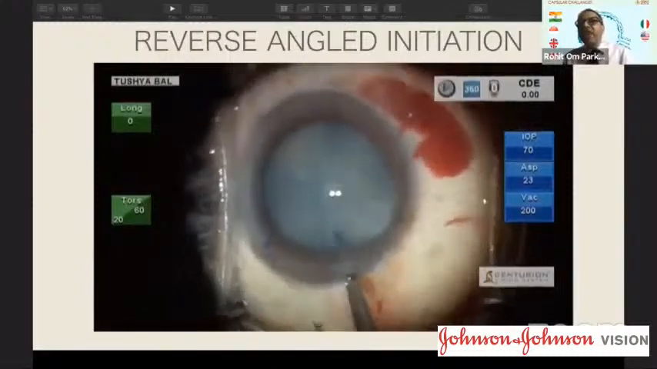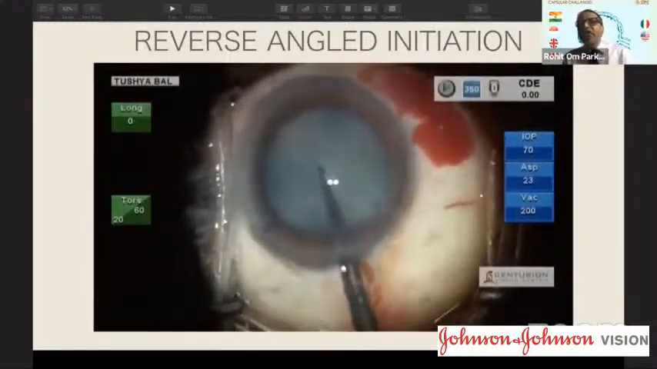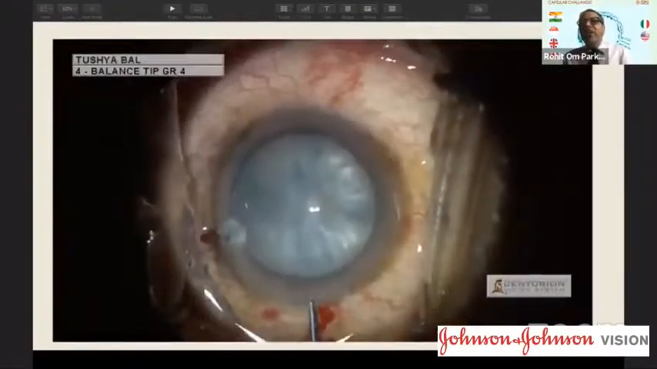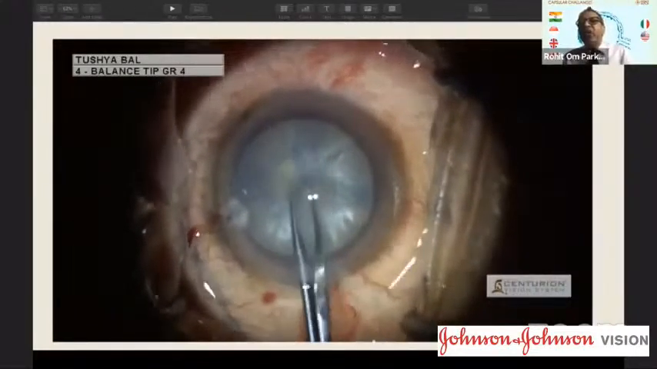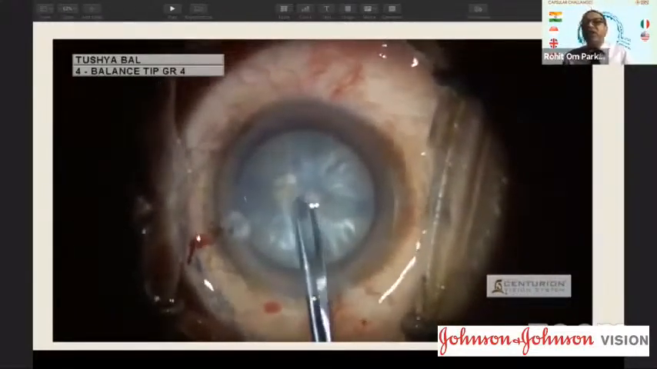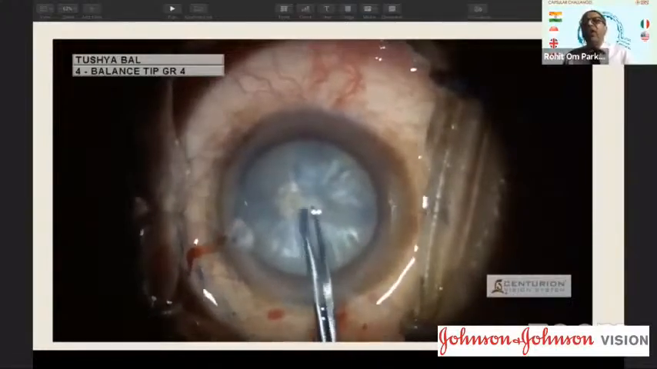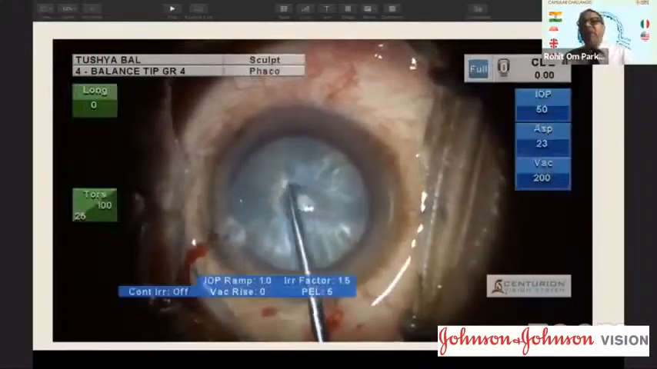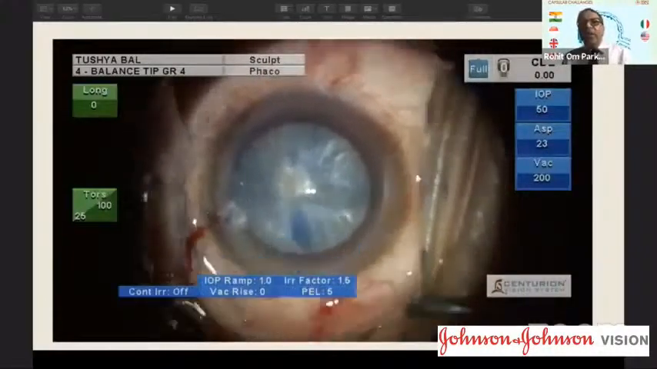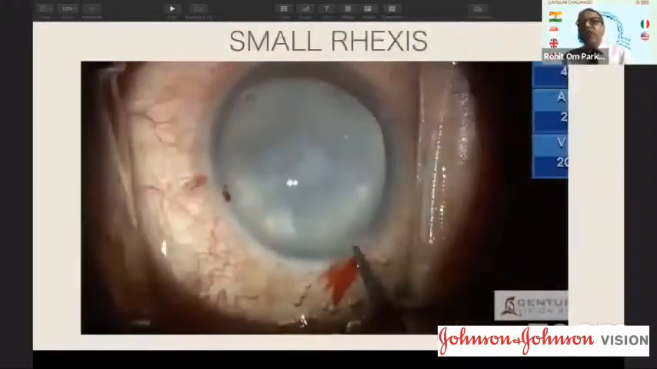This reverse angled initiation helps you in the sense, once you make that reverse angled initiation, it comes directly under your view. Even if you have to struggle, since it's directly under your view, the flap will not extend to the periphery. It will not have a predisposition to extend to the periphery. So this is another thing which we note to do.